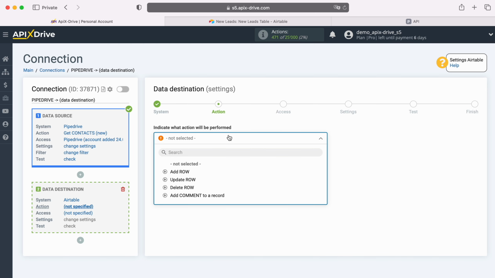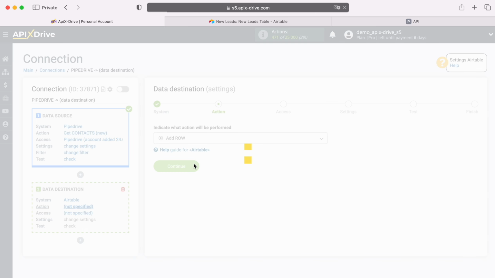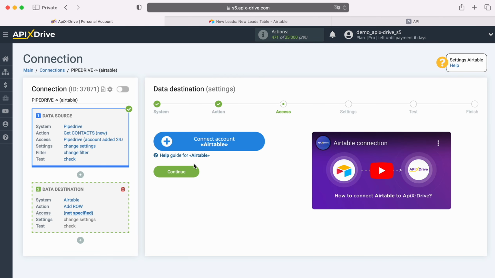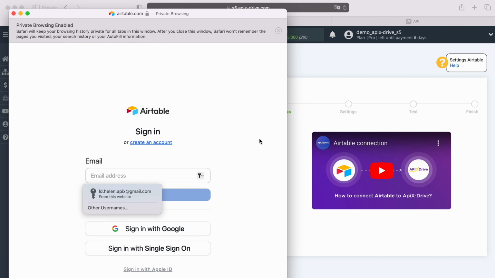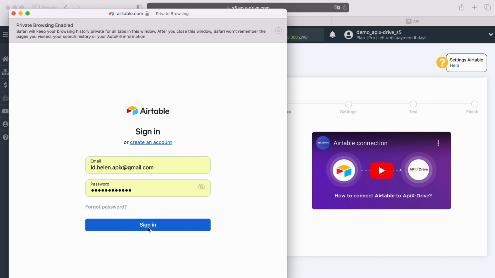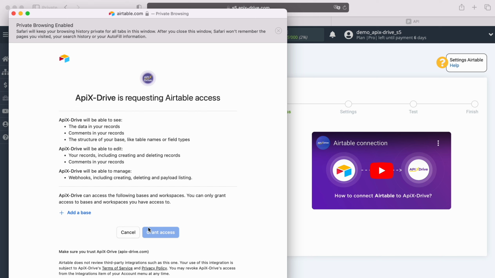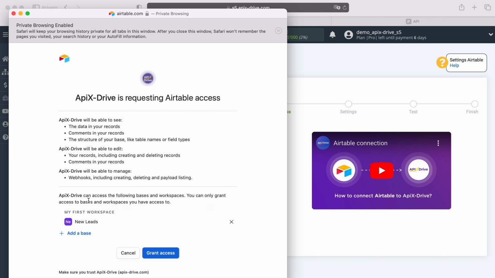Now, select the action, Add Row. At this stage you need to connect your Airtable account to the ApiX-Drive service. In this window you must specify the login and password of your Airtable personal account. At this stage, we provide ApiX-Drive access to work with your Airtable databases. To do this, click Add a Base.